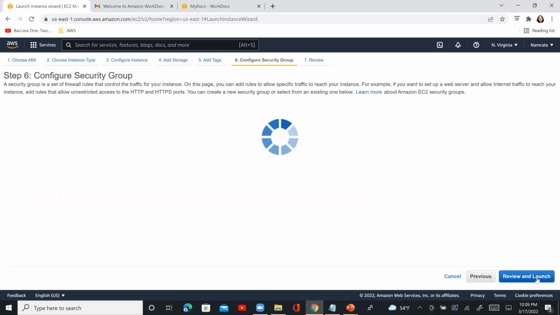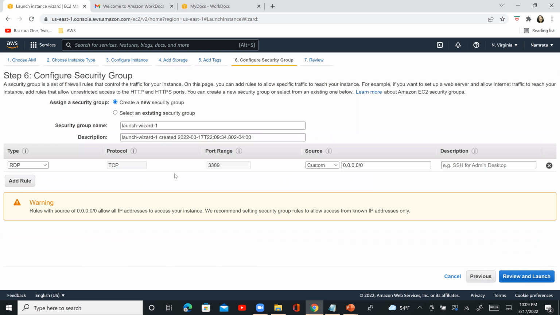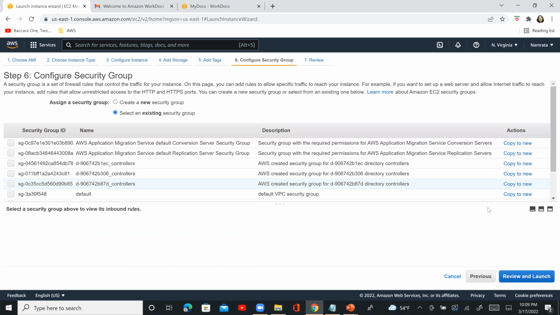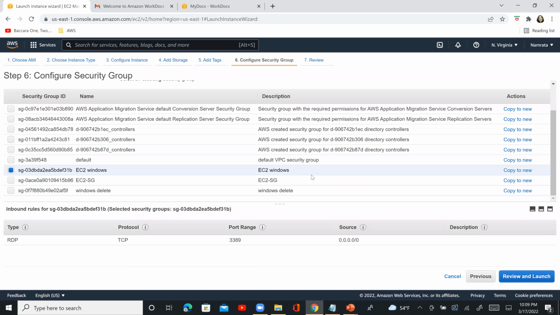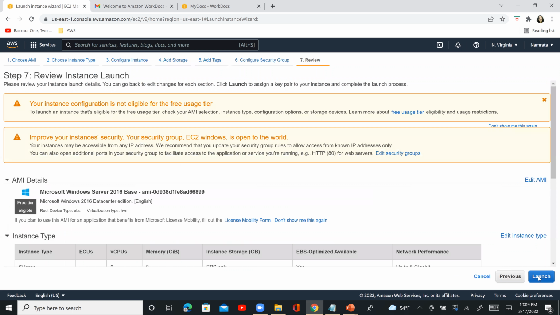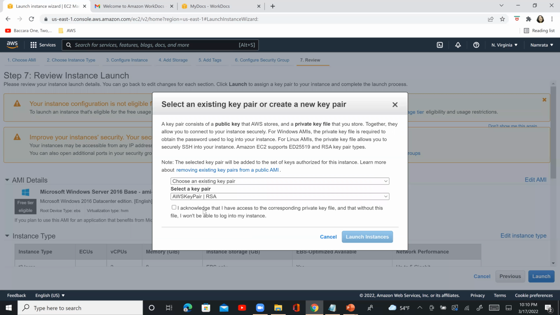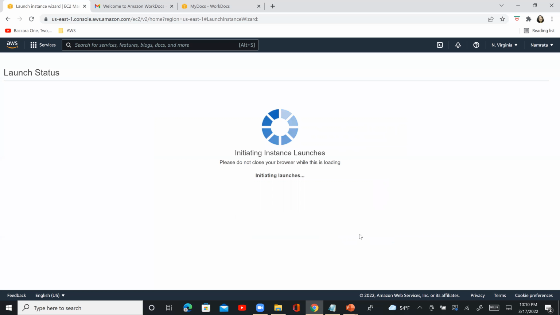Next. Security group. Now you can either create a new security group or you can leverage an existing security group, but ensure that your security group has port 3389 open. In my case, I have an existing security group, so I'm going to use that. It is EC2 Windows, right? Review and launch, launch, select my AWS key pair, and launch instances.